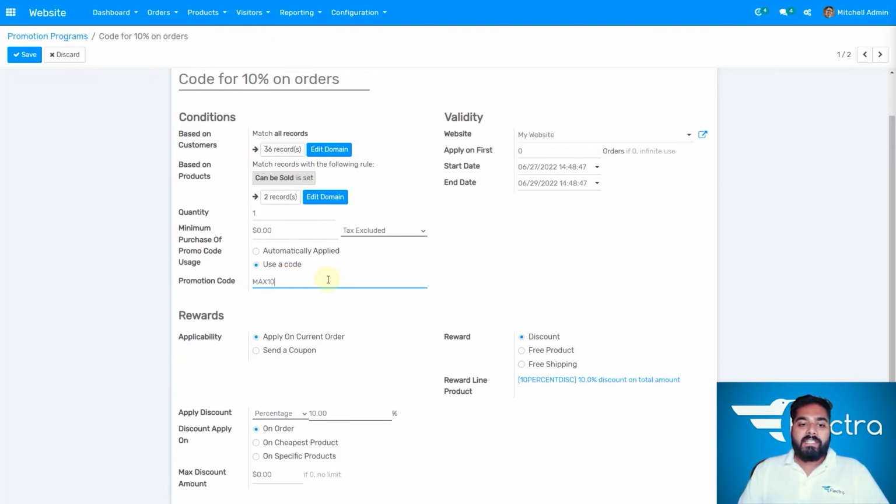So here we have added the code as max 10. So that will be our code.